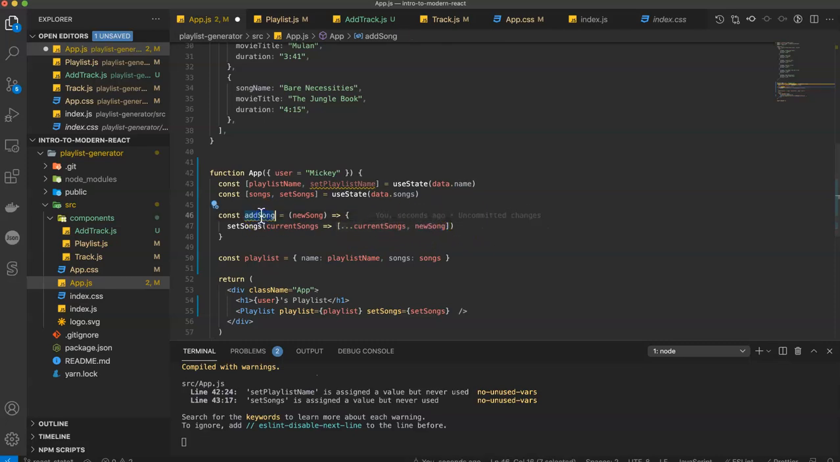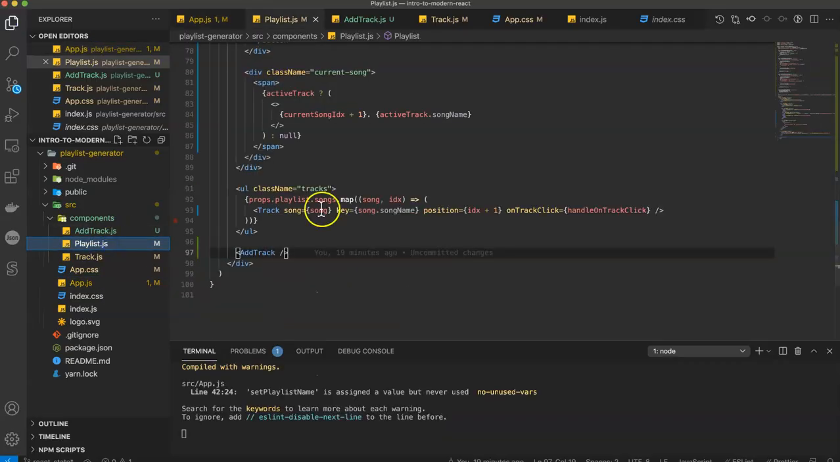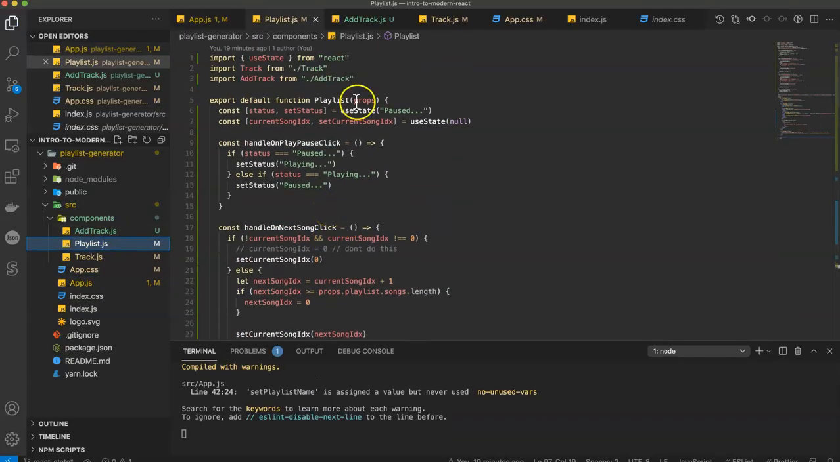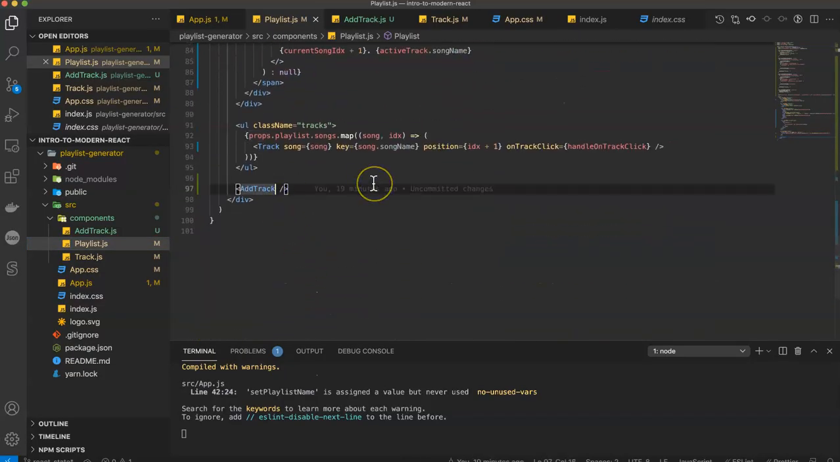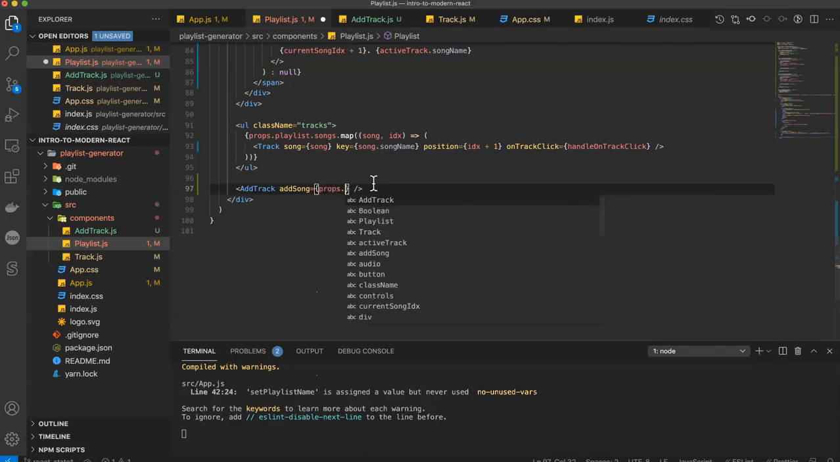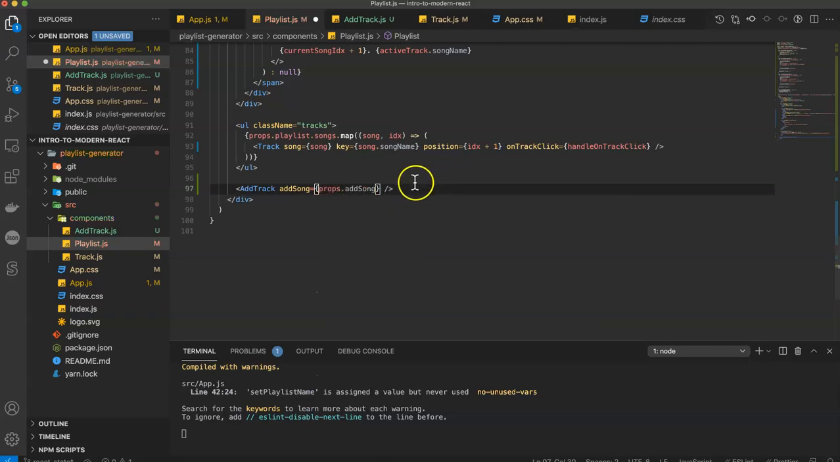Now the reason why we did this is because this is pretty explicit about what's happening here, and so we know that we don't need to set the songs ever. We can just use this addSong function, and it'll do exactly what we expect it to. So instead of using the setSongs, we can just pass addSong here to our Playlist component, and that Playlist component can accept that in props and then pass it directly to our AddTrack component. addSong equals props.addSong.